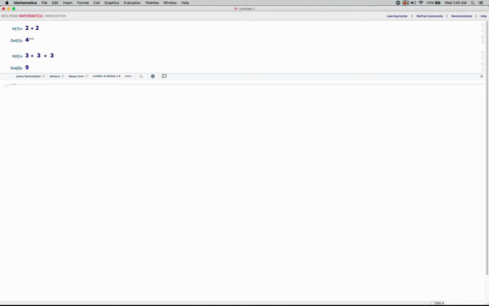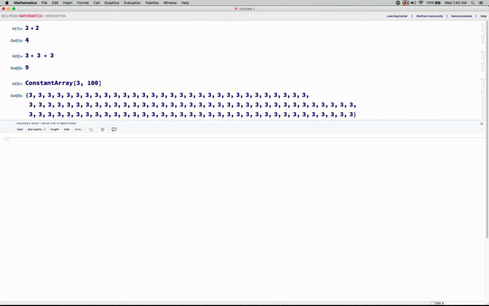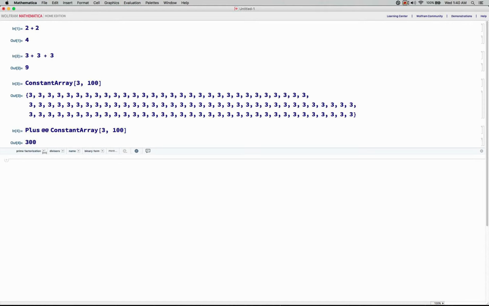What if I want to add up many, many 3's? ConstantArray 3. I want to add up 100 3's. Okay, so I can apply the Plus function to the list that I just created. I have a list containing 100 3's. Well, we know the answer is going to be 300. Okay, easy.